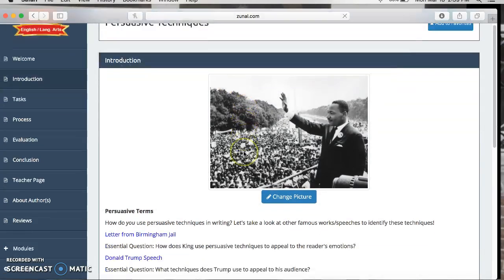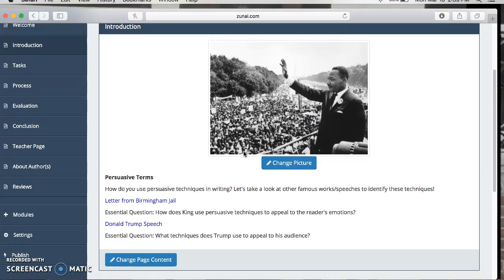So for our introduction, using their persuasive terms, they're going to be creating a persuasive speech within their groups. For the introduction, we're just giving them examples. We have something from Martin Luther King and we have something from Donald Trump. And we want them to answer the essential questions in the Google Docs where they plan on creating their speeches. So this will get them introduced to what they are going to be doing themselves.